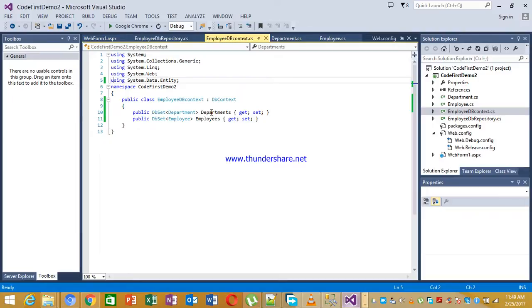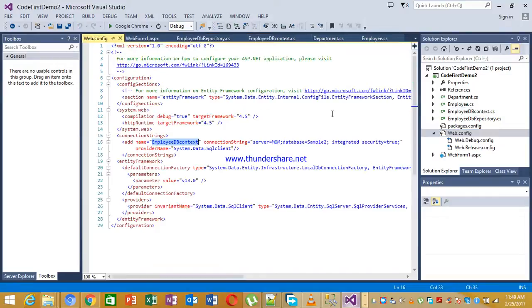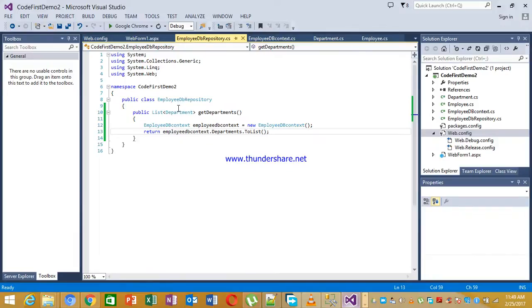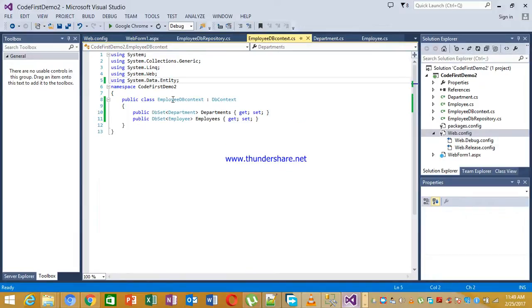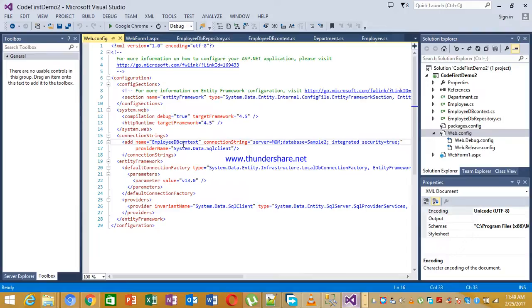And whenever we want to generate a database from code first approach, we have to specify the connection string in the web.config. This is the connection string that I have already defined. In case of connection string, the default name that we were going to provide to the connection string is the same as our DB context class name. Here we can see that our DB context class name is employee DB context, and our connection string name is exactly the same.